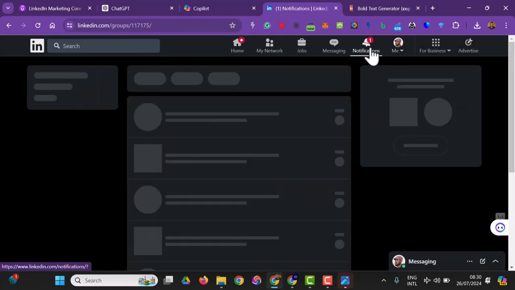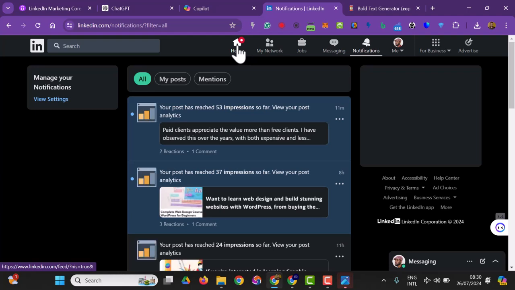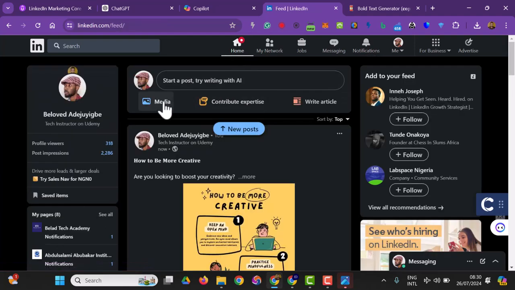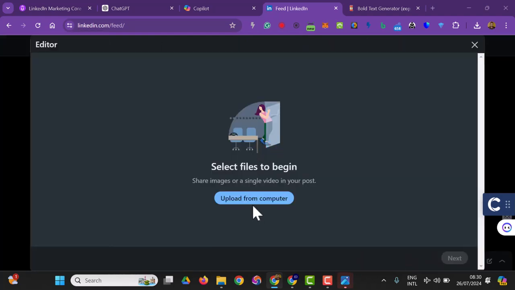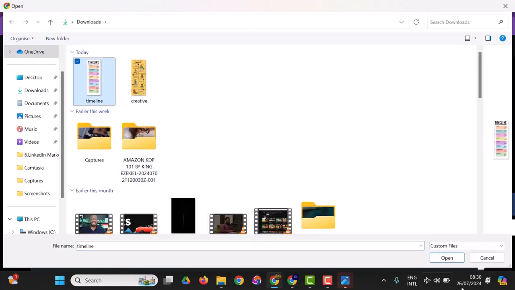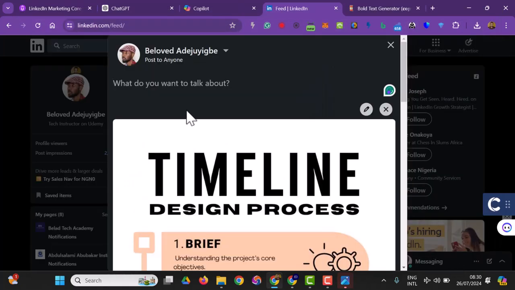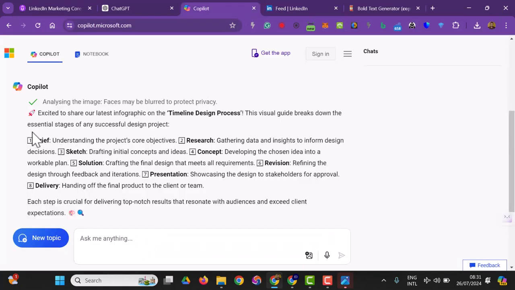I'm going to come back to my home page right now, and I'm going to upload the second. I'm going to click on this media to upload the second, and here's the second infographic we worked on. I'm going to next that, and I'm going to paste what Copilot did for us. So we are going to say timeline design process.